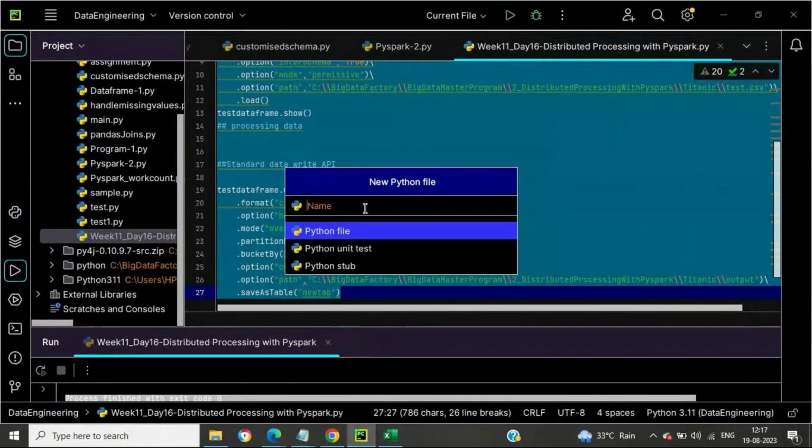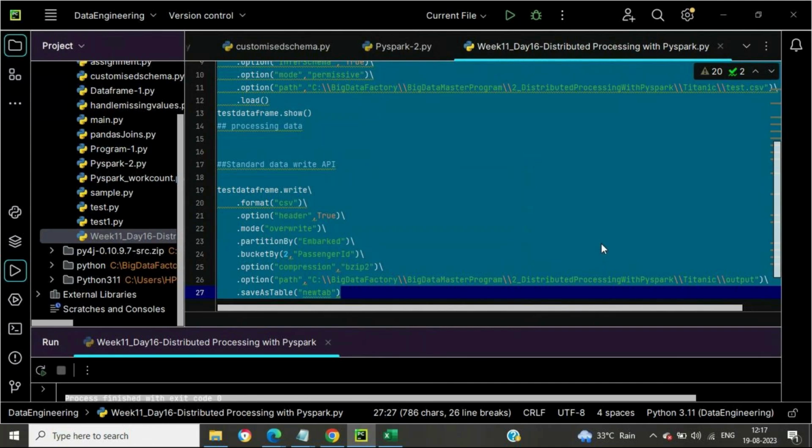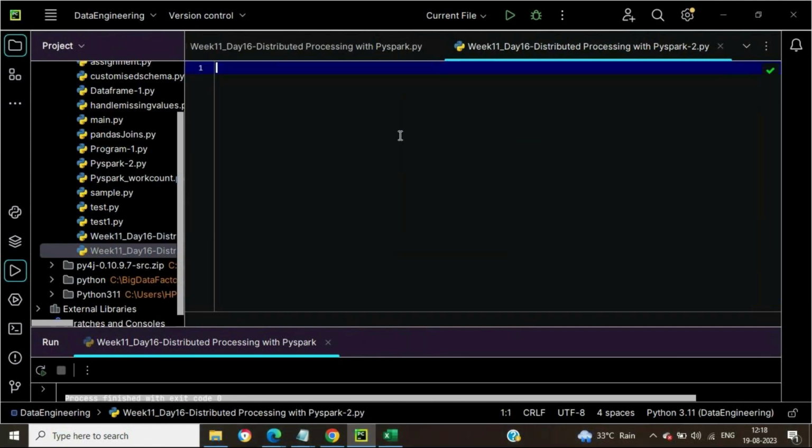Week 11, day 16, distributed processing with PySpark 2. Okay, so let me paste it over here.